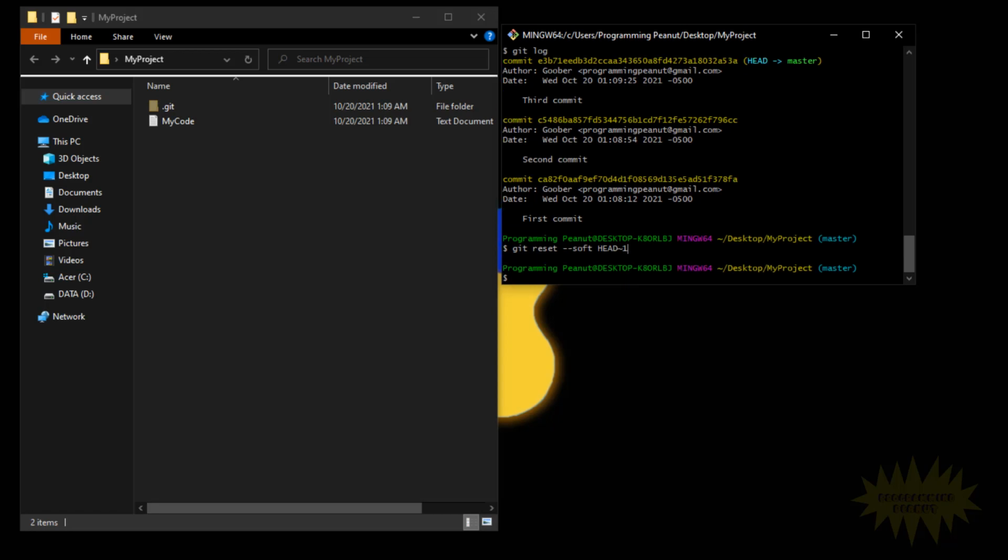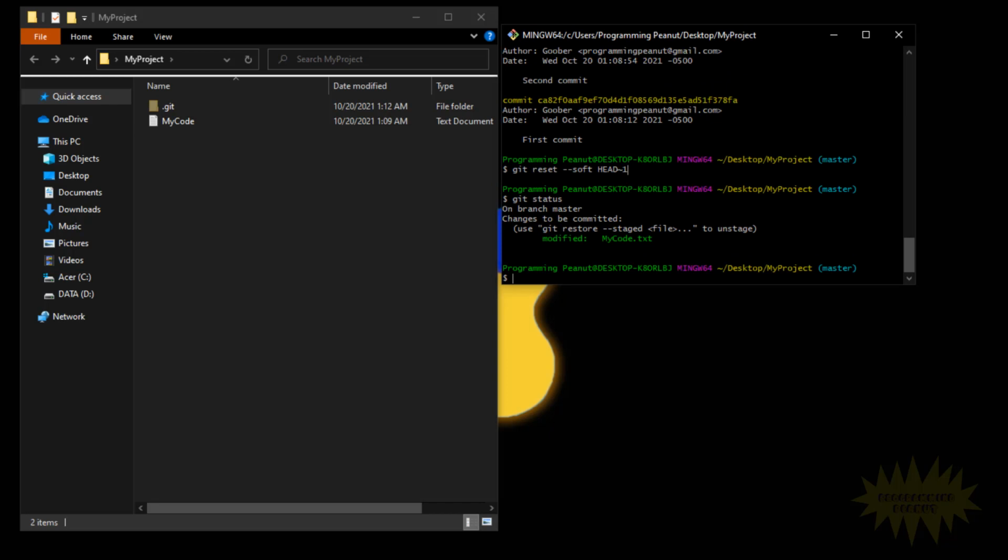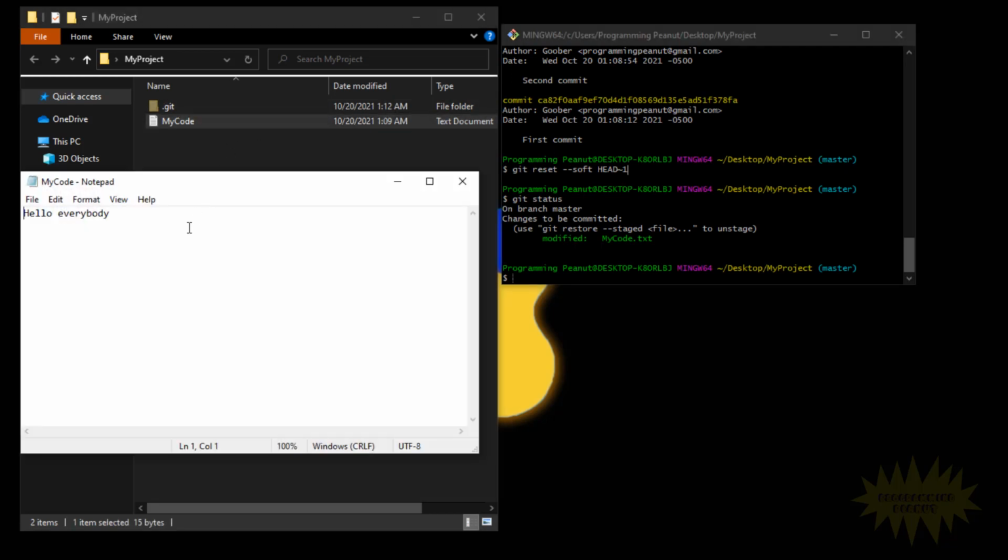So we'll do enter, and then we do git status. Okay, and you'll see that that change is now in the staging area. If we open our file, the change is still going to be there, right? Because the change is still around.